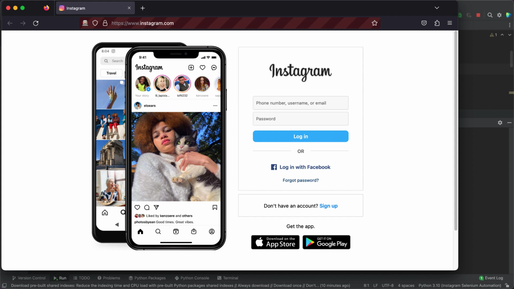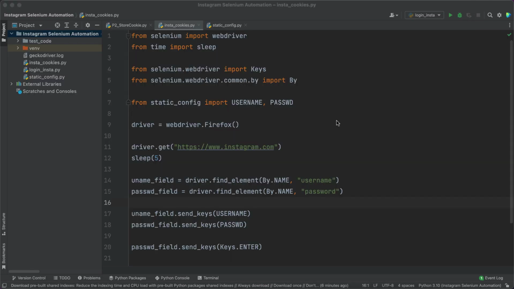What we can do, once we are logged in to Instagram, is just store those cookies in a file, and next time whenever we want to open our account again, we will just simply load this cookie back. We don't have to add our username and password every time. So without wasting any time, let's start.